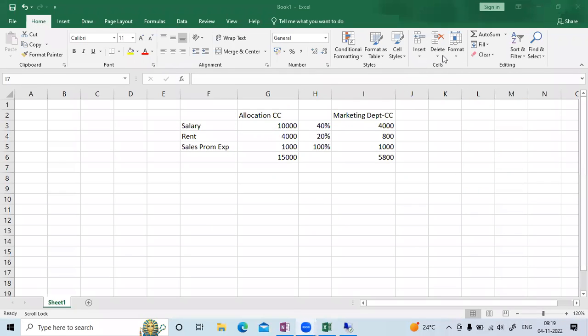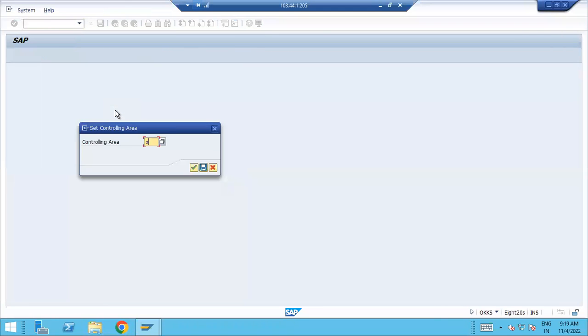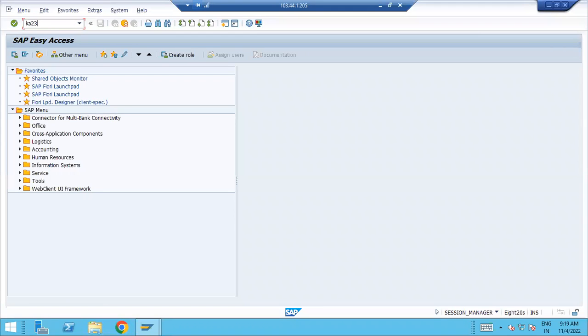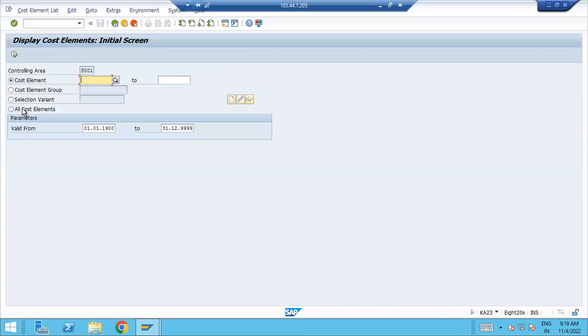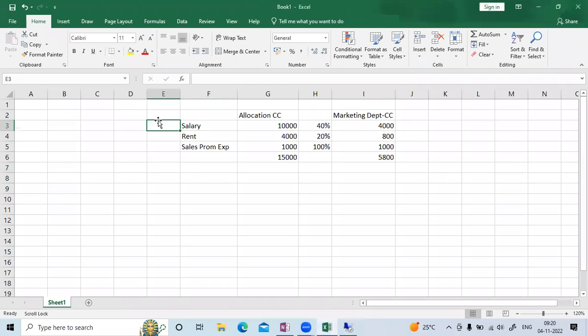So let me post a voucher as my recording of cost. Let me show you the cost elements. For the recording of cost, I'm going to take the cost elements here. One I will take as salary, which is 3005 in our example. Then I will take rent.